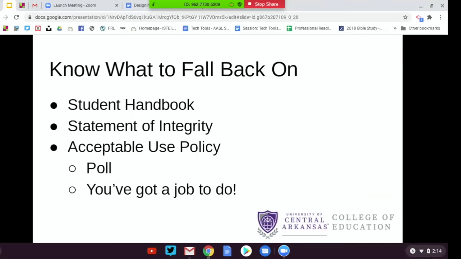So for example, one of my statements of integrity and expectation for me is that I will respond to emails within 24 hours. So that gives me time to respond to the email. And students know it might not be right away because I do have other classes that meet. So that I can refer back to that, as well as my acceptable use policy for the school. So we have a poll about the acceptable use policy before I talk about that.